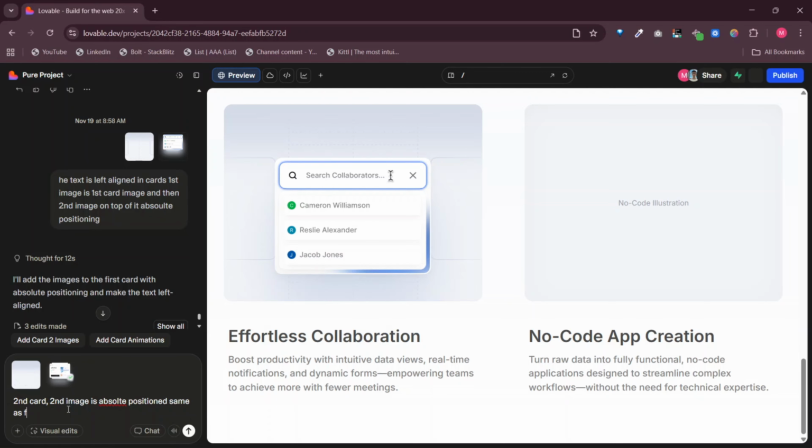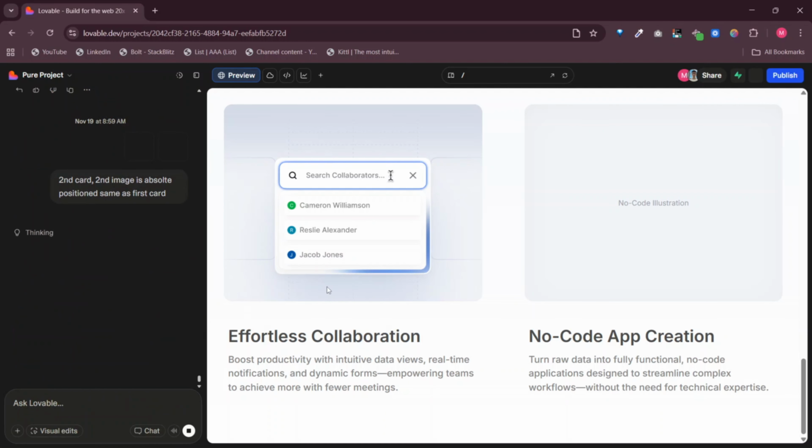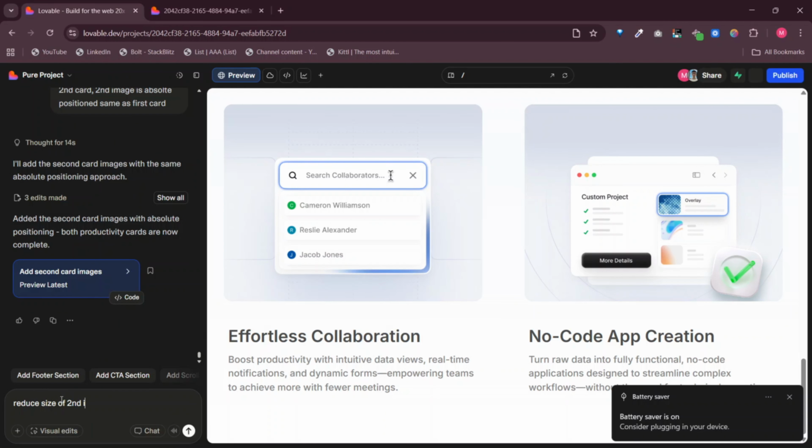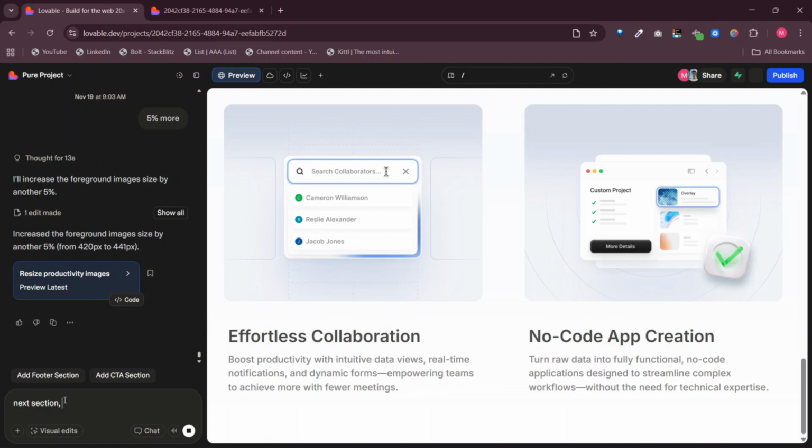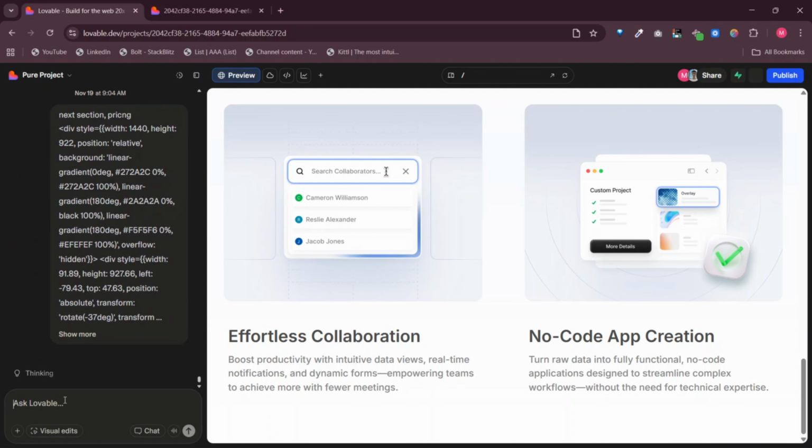The second image will be using absolute positioning, and giving it the same for the second one, because I'm giving it in two parts so that we can add animation and then it will look good.